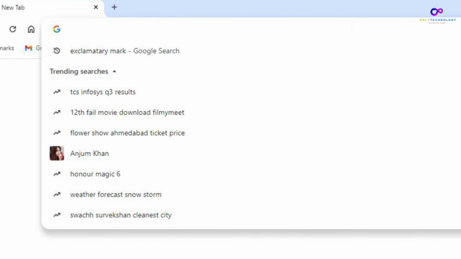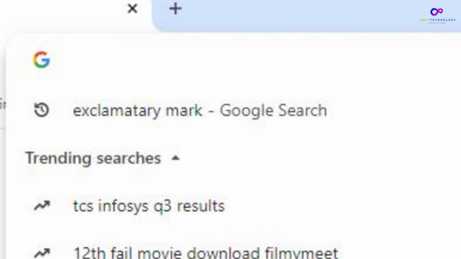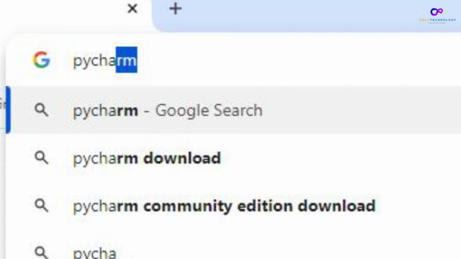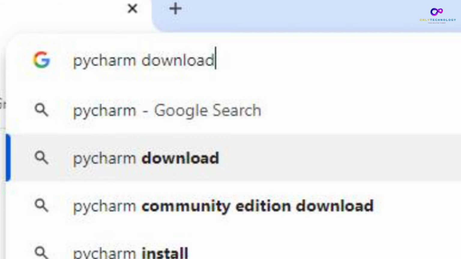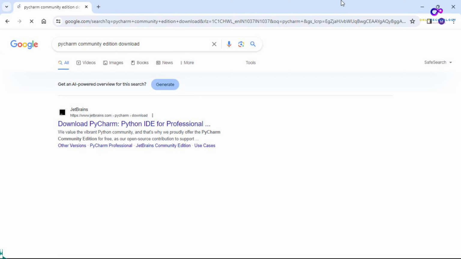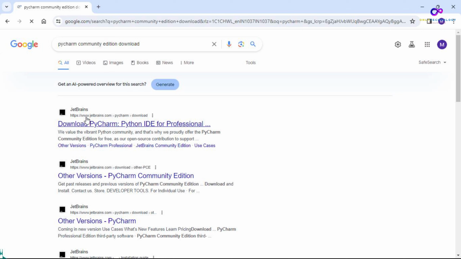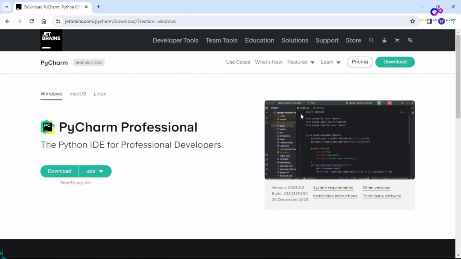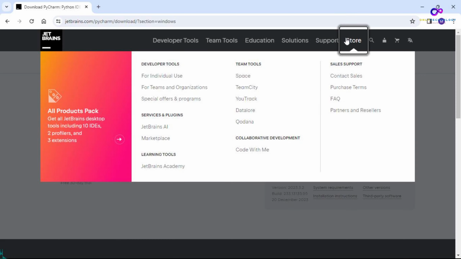You just need to open your favorite browser and search for PyCharm Community Edition. When you enter PyCharm, you can see the second suggestion, PyCharm Community Edition. Click on that, and here you can see the first link, JetBrains. Click on that, and the official website for the PyCharm IDE has loaded. There are two versions of the PyCharm IDE, one is Professional and the other is Community Edition. The Community Edition is completely free and safe to use. You don't need to pay anything.